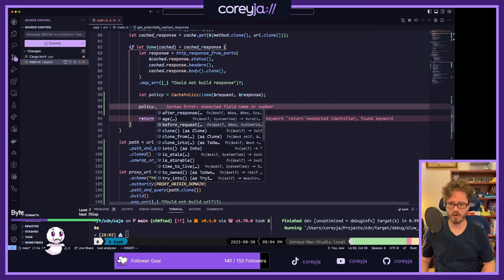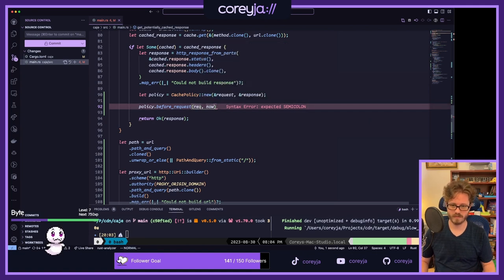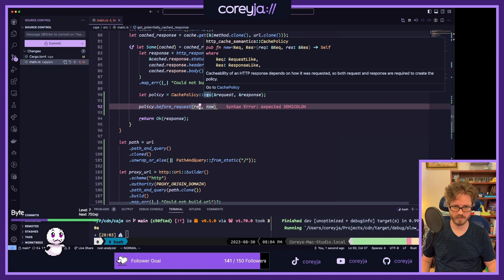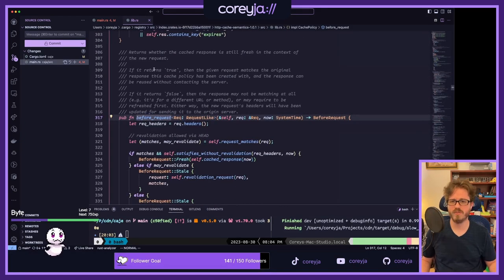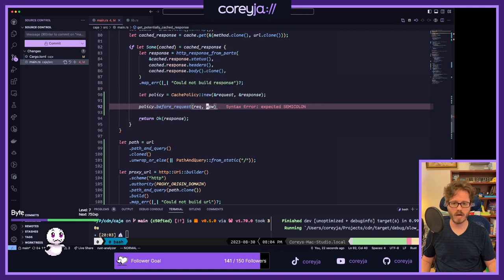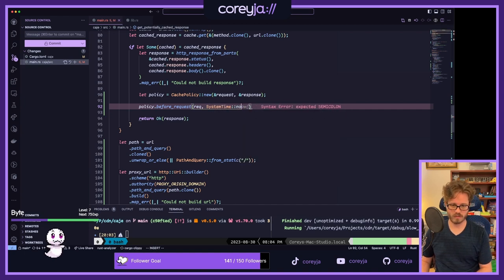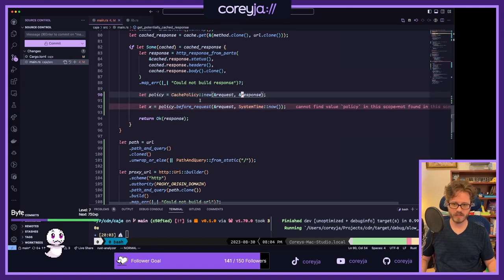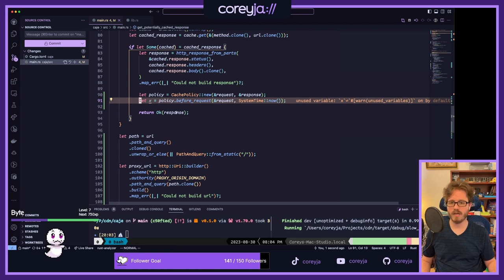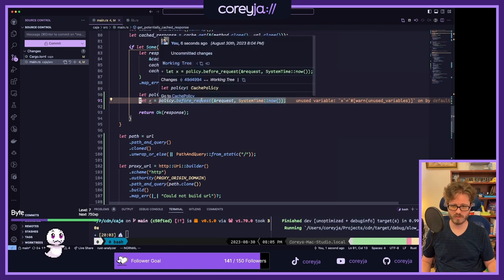But now we have this policy here, so we can actually check if it should be cached. Policy dot before request. I have to pass it in again? I already passed you in the request. I'm a little confused about how I'm supposed to use this. I can pass it another request, but why? I feel like I'm doing something wrong because that's so silly. Why would I pass you the same request twice in a row like that?